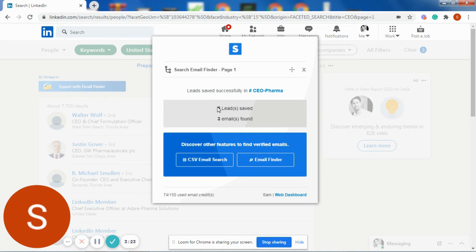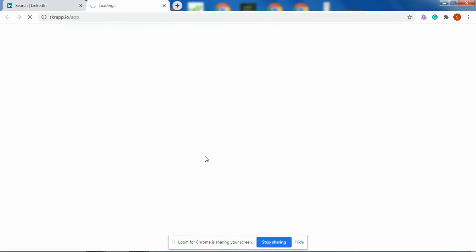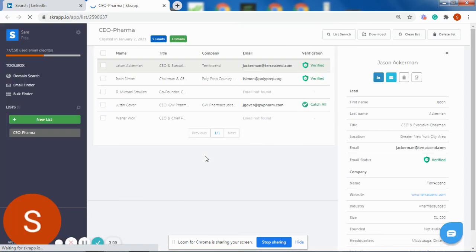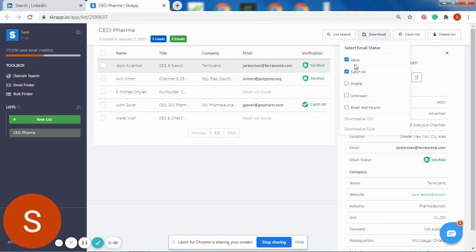And as you can see, it found 5 leads in which 3 emails were found. In order to see those details, we have to click on this thing called Web Dashboard. This is how the dashboard for Scrap.io looks. Over here, you can see the name, their titles, the company, email addresses, and whether their email address is verified or not. You can download these details in the form of Excel or CSV.